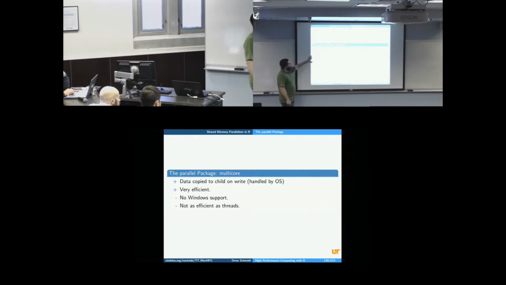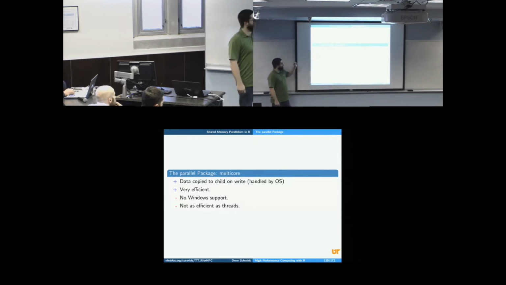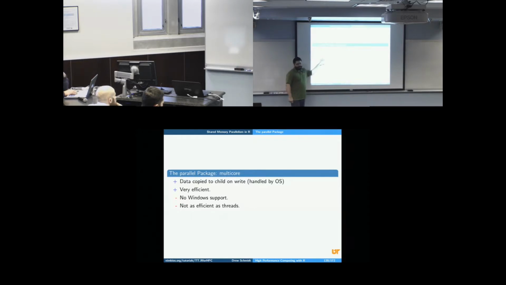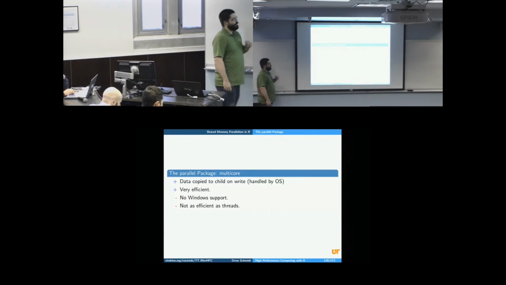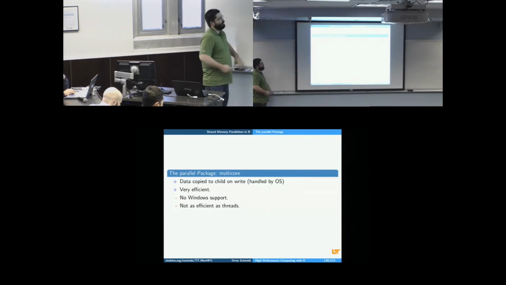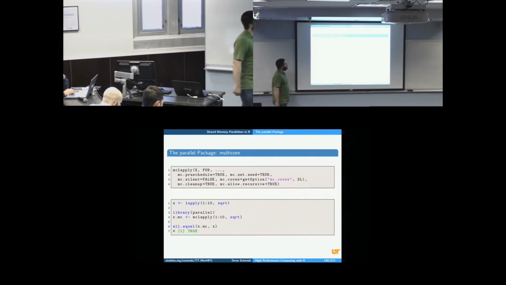Okay, so data copied to child on write. This is handled by the operating system. You don't even need to think about that detail. How nice. And it's efficient. It's pretty darn good. No Windows support, as I have mentioned, because it uses a system utility that's not available on Windows. Every POSIX system has it, so Mac, Linux, whatever, BSD, FreeBSD. Not as efficient as threading. Generally, you can do much better by threading, but it's still pretty nice. It's not a huge difference.